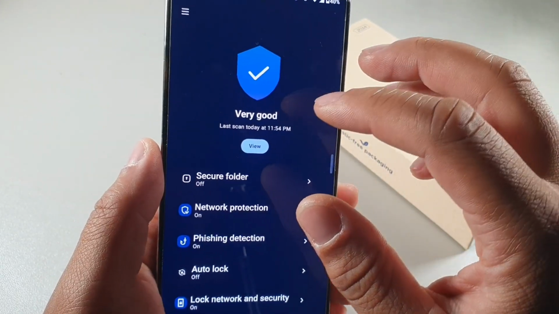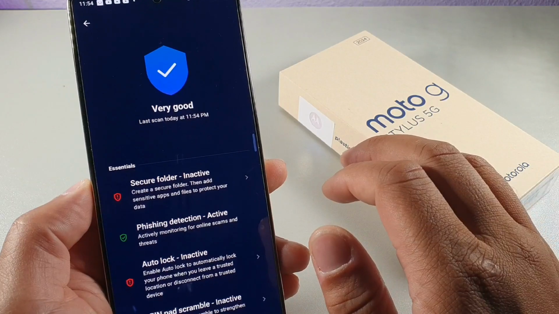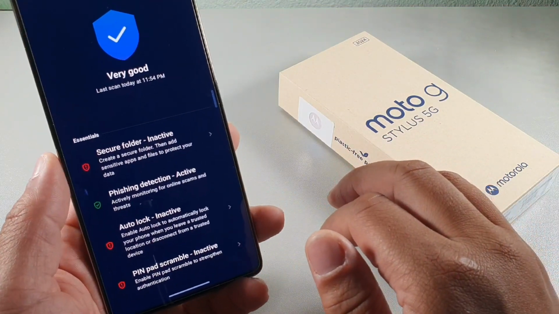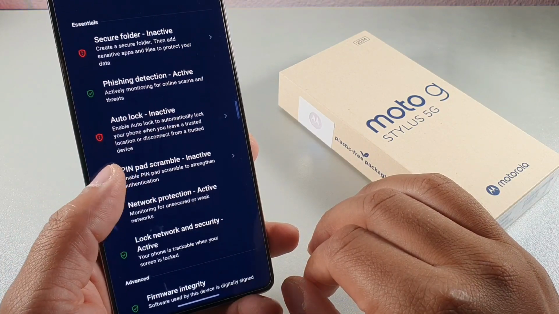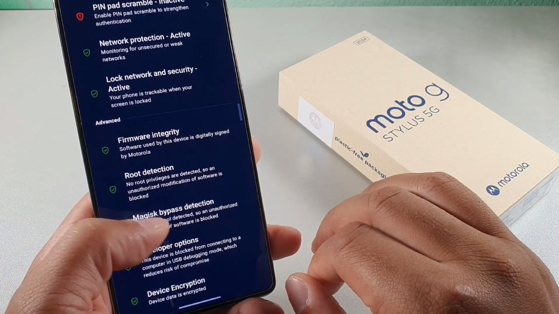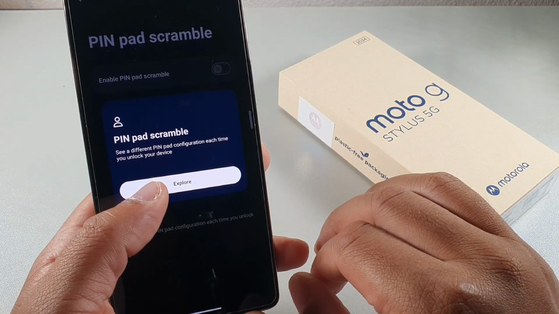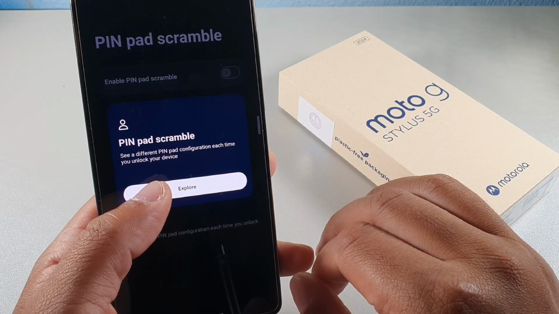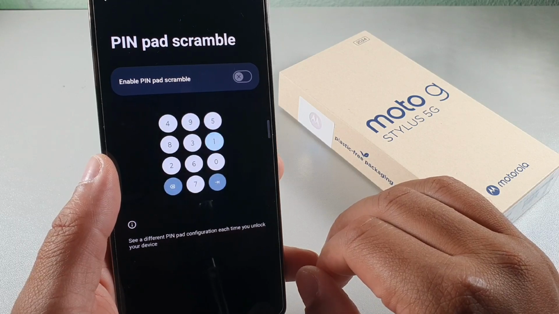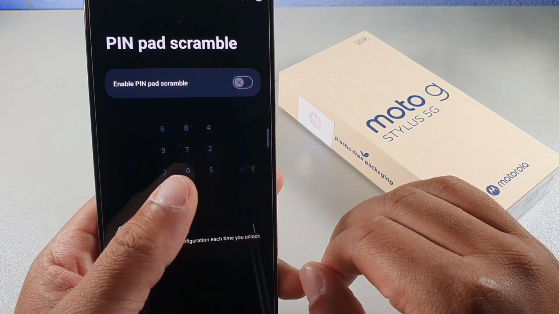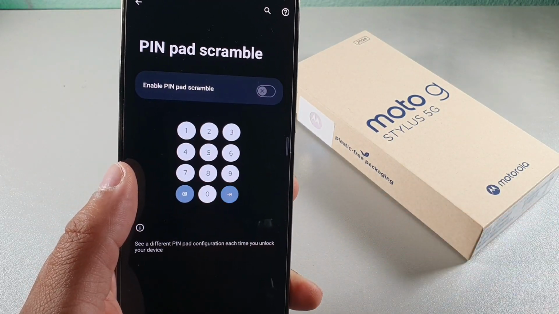And then it's going to tell you your overall health right here at the top, and you can view that to get more information about it. And then you can see right here, it'll tell you what's not active yet. And so these are some of the things you want to turn on, but you can see right here, you can go back and turn on pin scramble. And so this is pretty cool because it'll let you see a different pin pad configuration each time you unlock your phone. So the numbers are going to be scrambled. So whichever button you're pressing, people still can't memorize what you're actually pressing when you activate this feature.